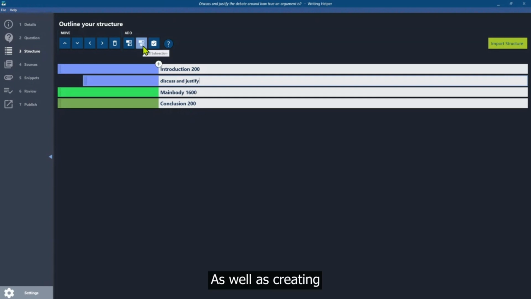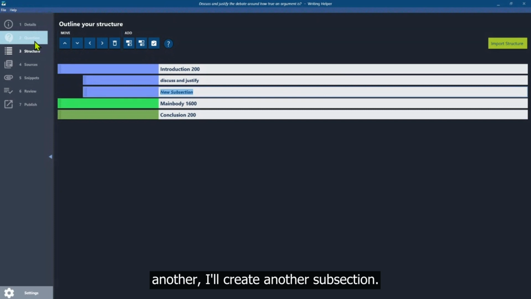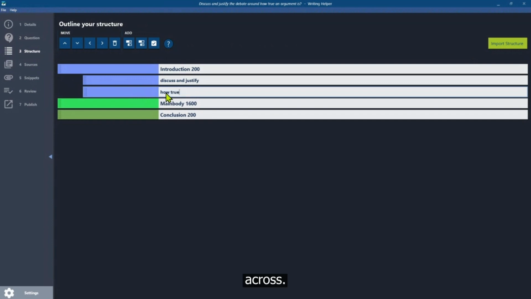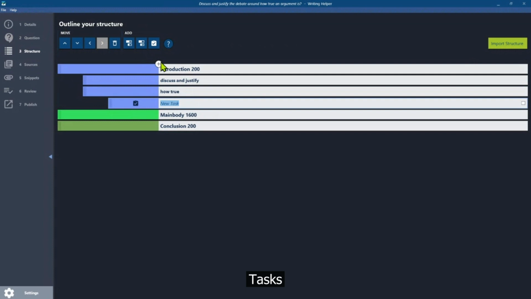As well as creating another, I'll create another subsection. Go back to the question again. How true, I might want to Control C, and we just move across. But I can also add tasks as well. Tasks allow me to put in theories, models, stuff that I want to include within my work, stuff I don't want to forget.